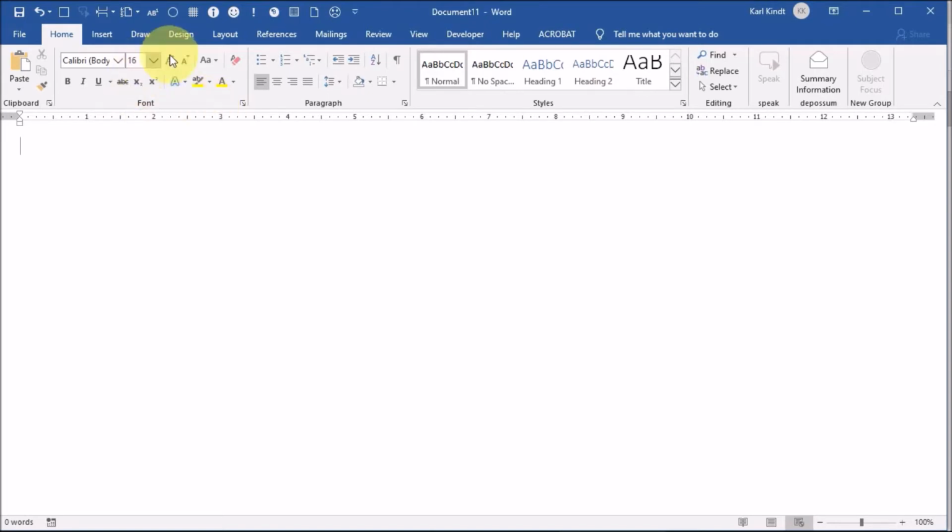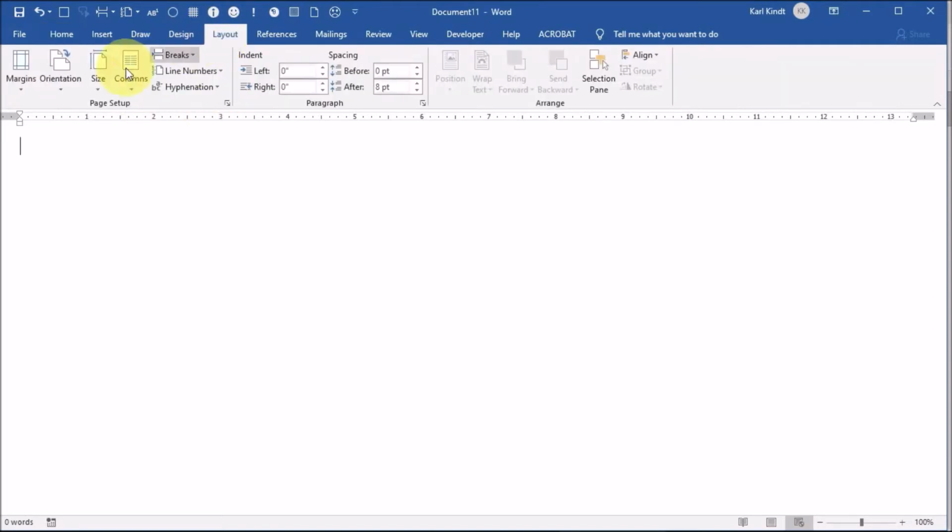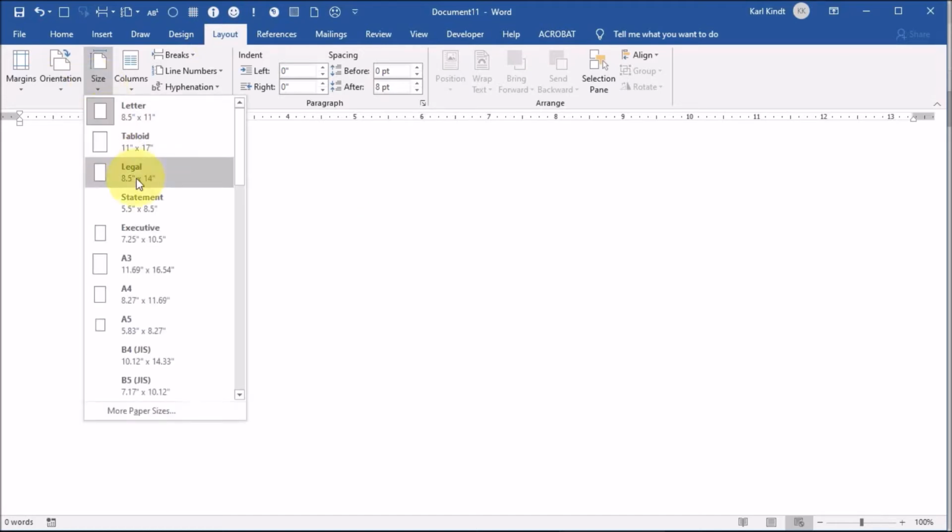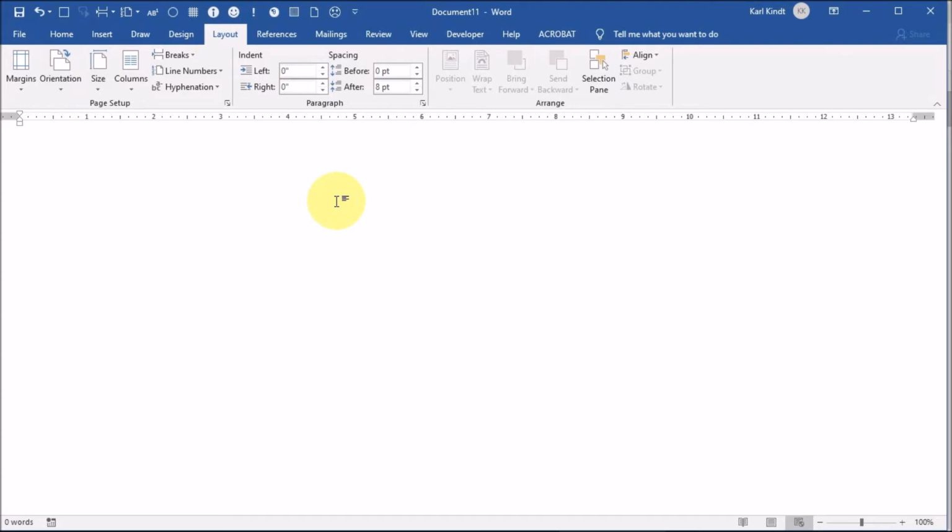and I'm going to change the layout. I want to have an orientation. Let's say I want landscape, and let's say I want the paper size instead to be legal. So now I have basically a legal document with 16-point font, and I want to save this as a template.